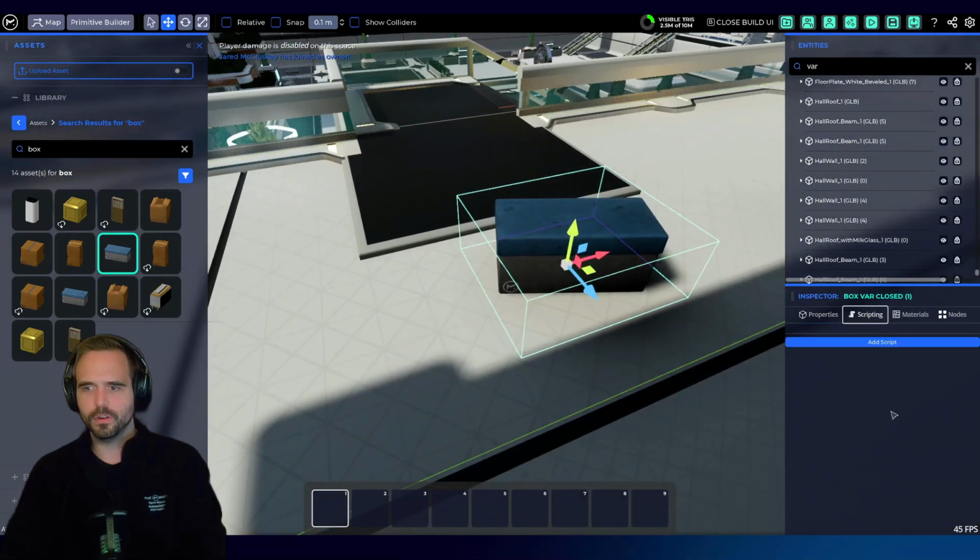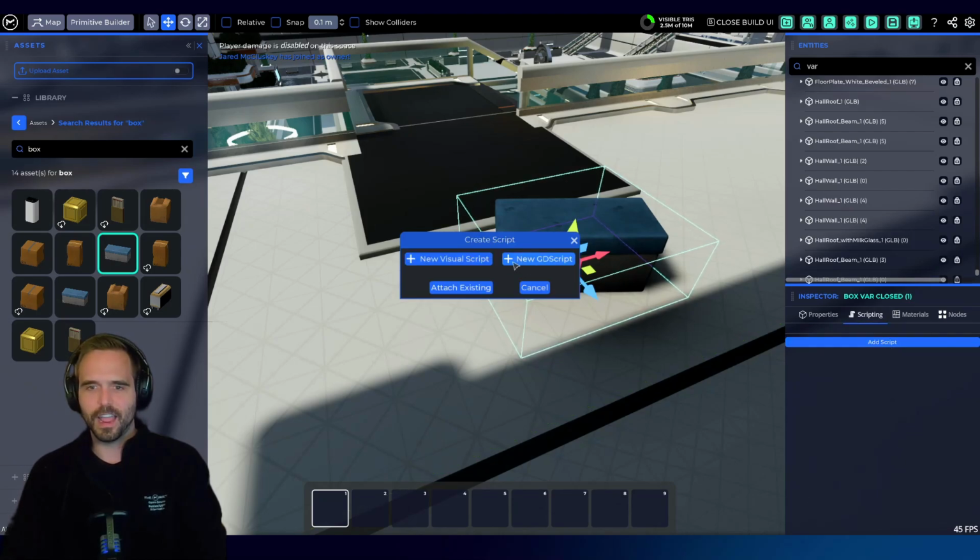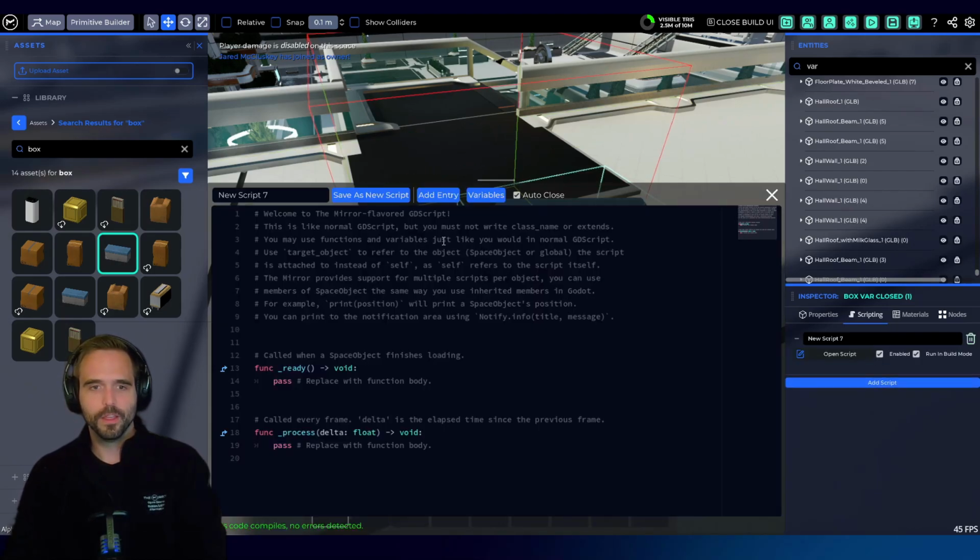So let's now put a key in this box. So I'm gonna go over here on scripting, click add script, and previously you'll know that we did visual scripts, and now we get a nice new GDScript button, which was there but just grayed out. Boom, look at this. If you've worked with Godot, you definitely know what this looks like. Welcome to GDScript in the mirror.